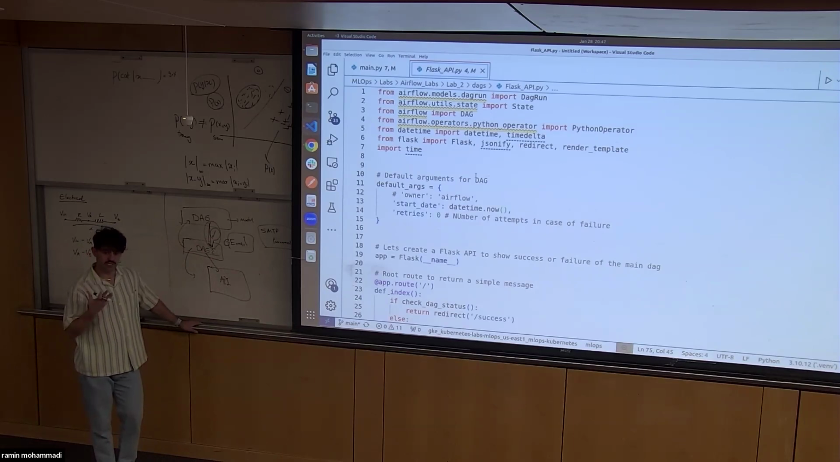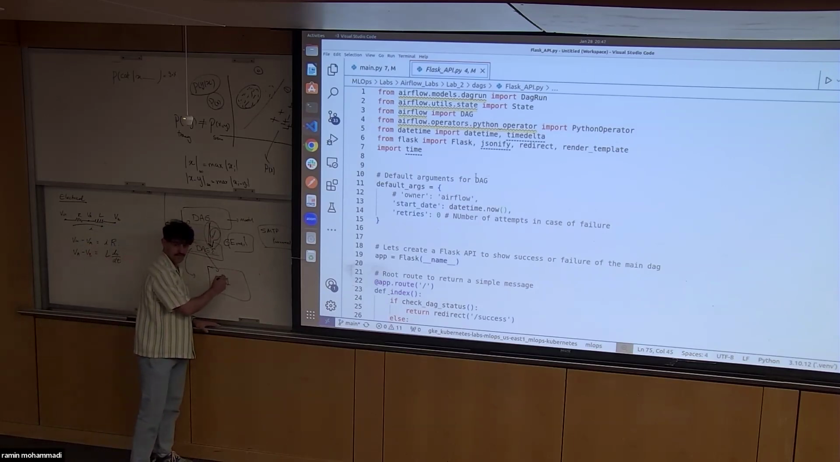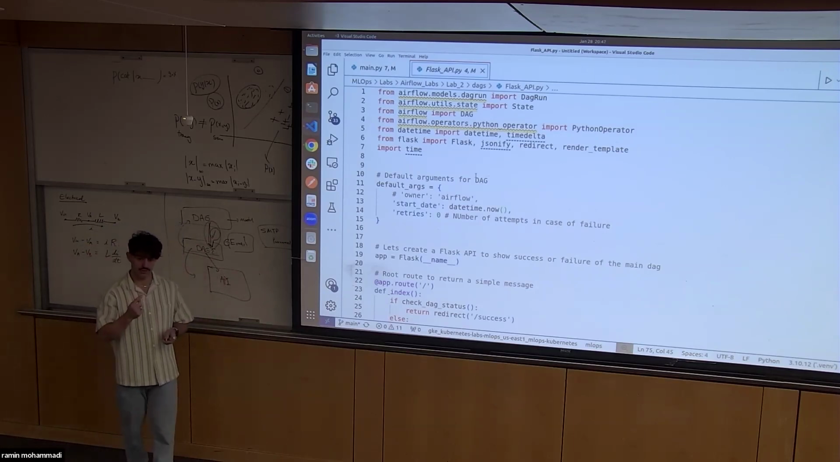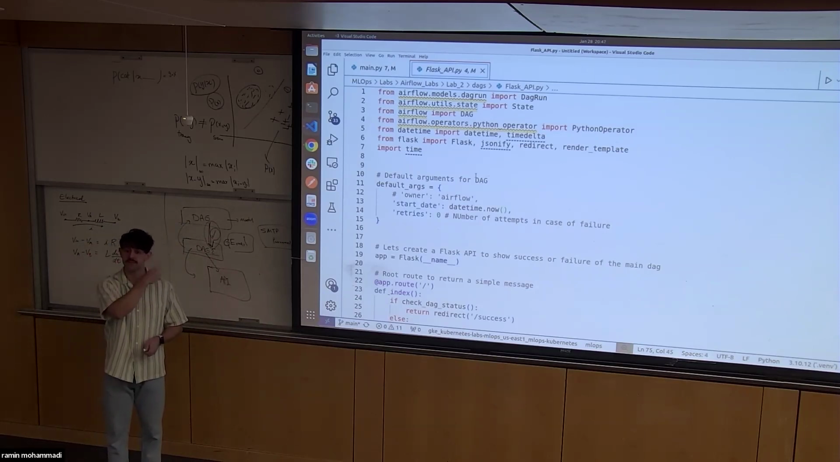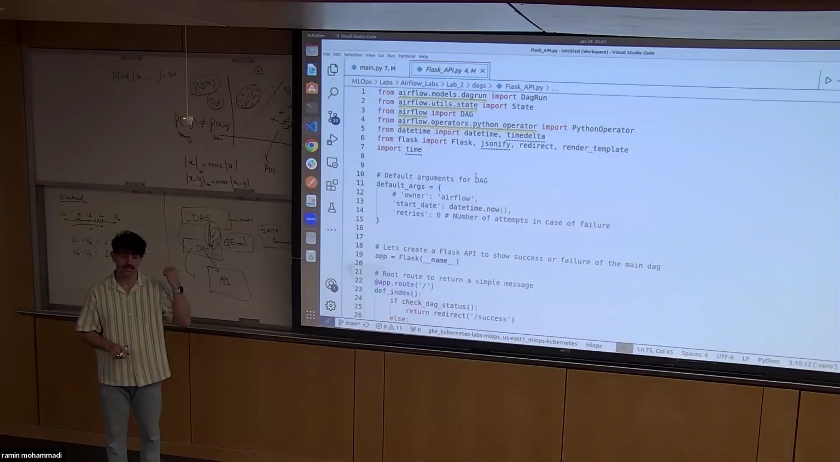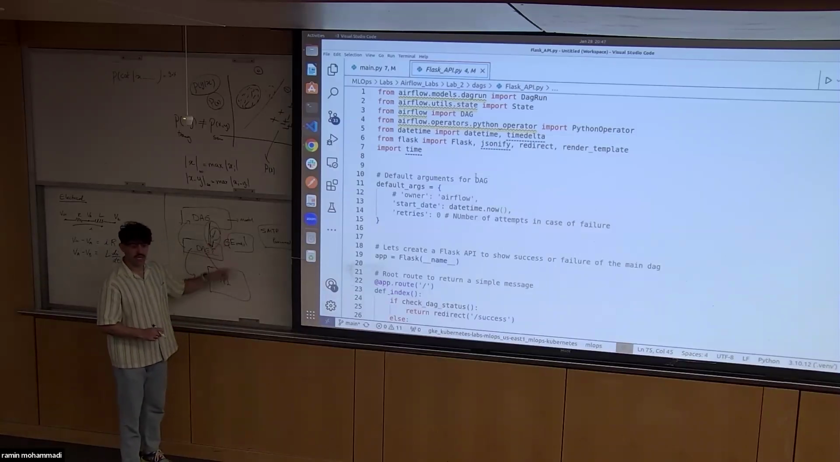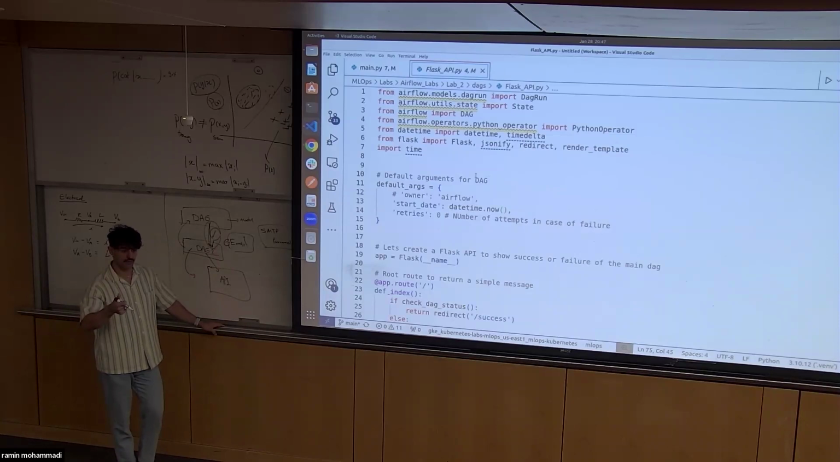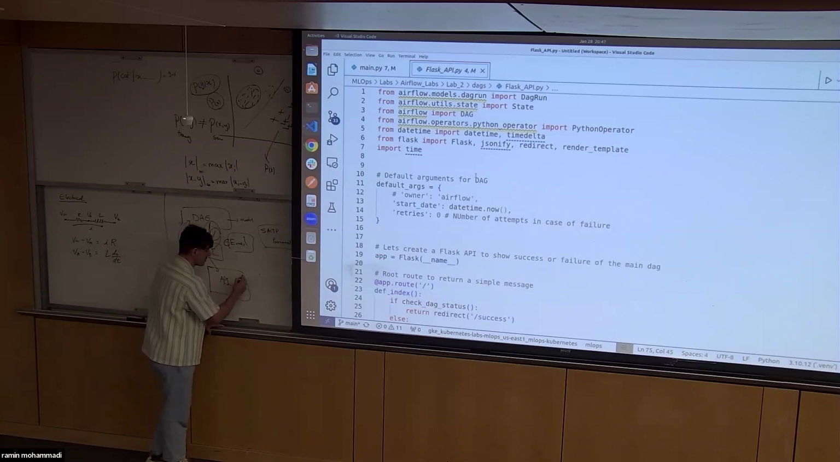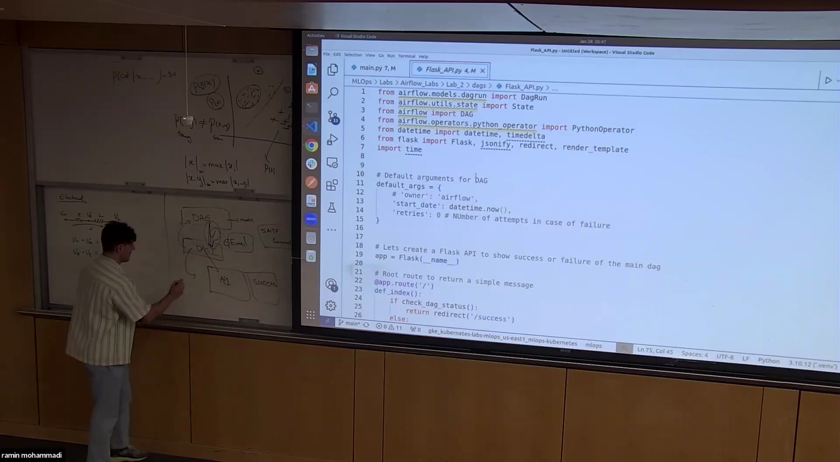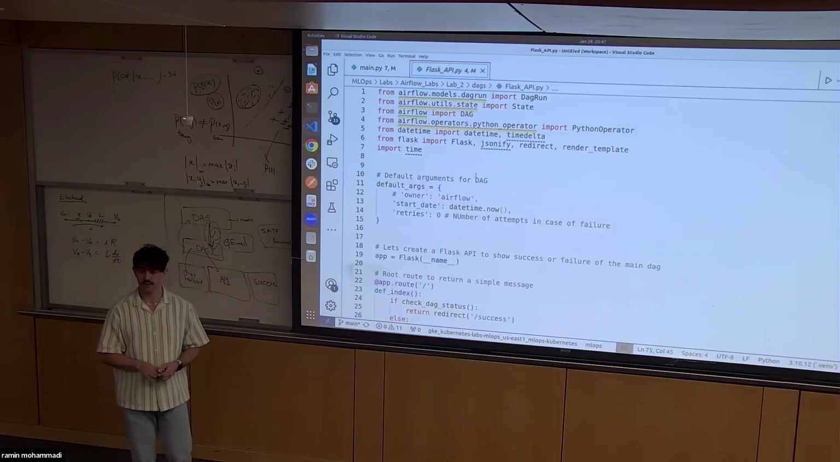But what I wanted, the goal, was that if I access this API, the page that I will see depends on what happened in the previous DAG. If in the previous DAG everything was successful, there was no error, and I go to this address, I want this to redirect me to a success page. If it was a failure, I want this to take me to a page called failure. Two different routes, basically, right?